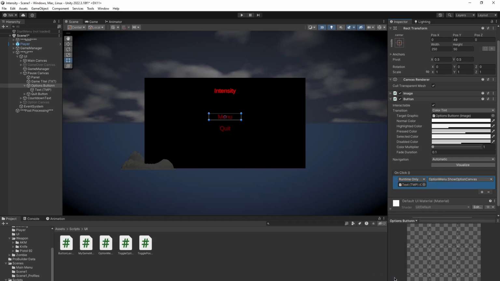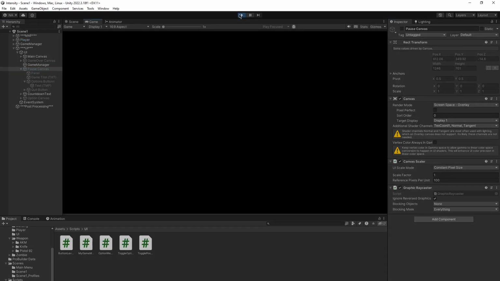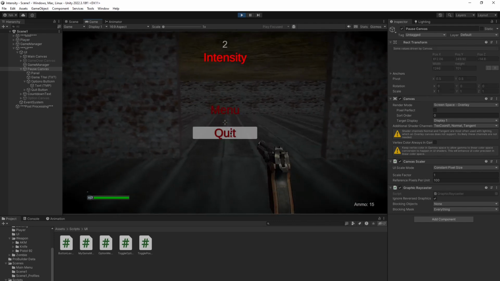Let's give the button a function. Let's disable our path screen again and make sure we can open our option canvas. Now you can also use the same script to go back to the main canvas with the back button.